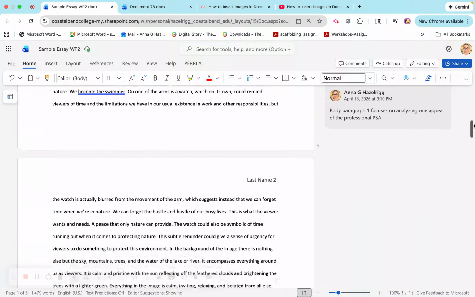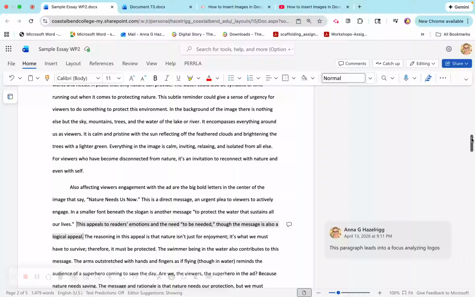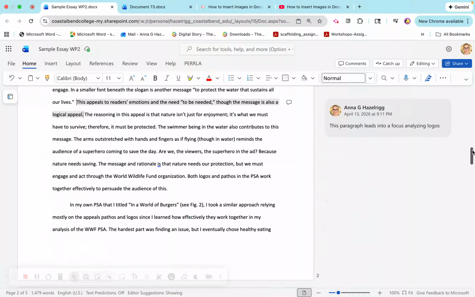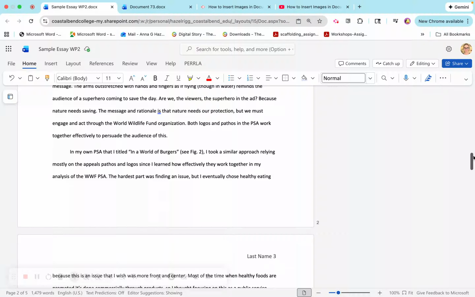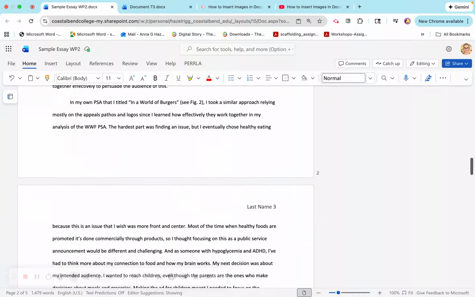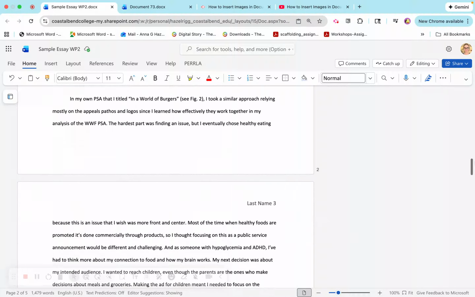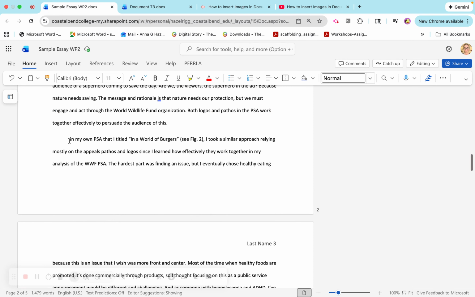And then I think I did two. Did I do three? Okay, well, you need 2 or 3 paragraphs there. Now I notice the second part is just a regular paragraph. There's no heading, there's no part 2, nothing like that. You're just going to start with bringing in and talking about your own PSA, the one that you made.